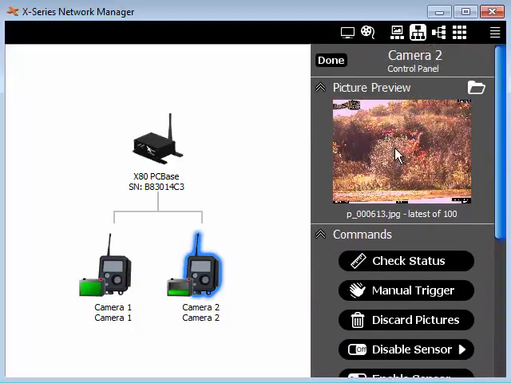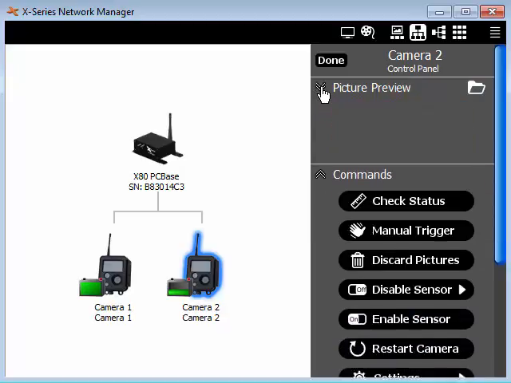At the top of the control panel is a preview of the latest image that was received from the selected camera. Double-click on the preview to open the image in the default picture viewer, or click on the folder icon to browse to the image in the Windows folder. This preview pane can be collapsed or expanded.